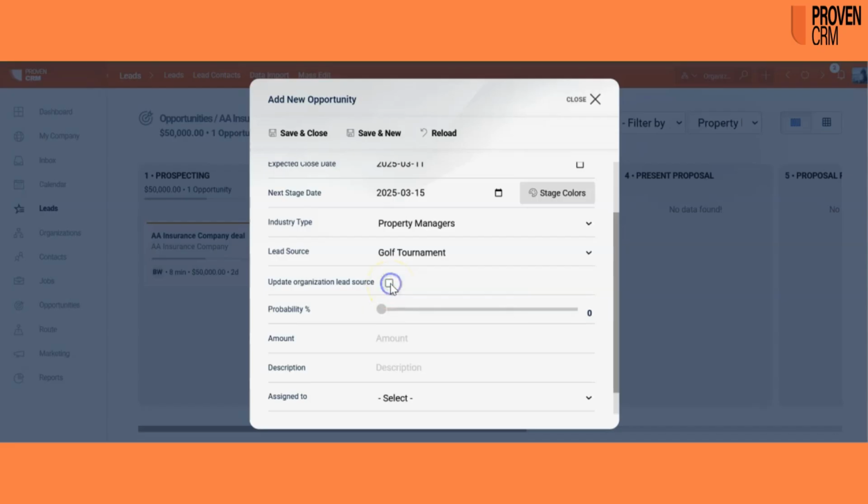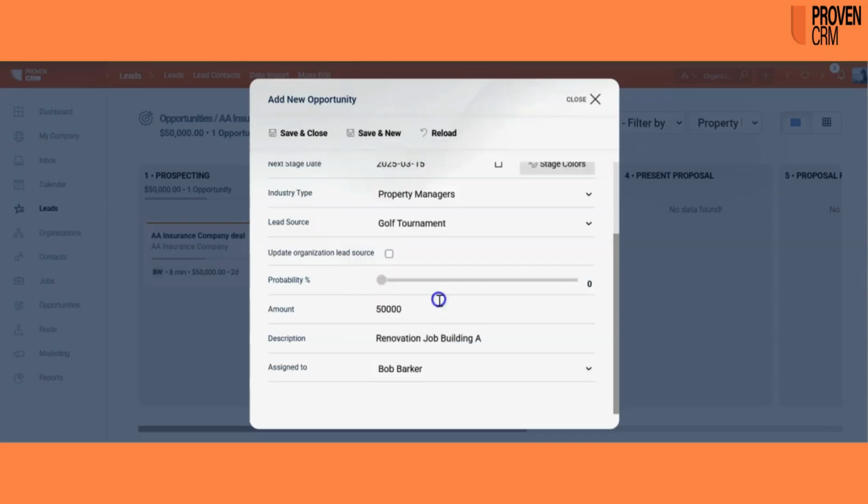The probability slider can be used to define a percentage chance of closing the current opportunity. Note that this is a manual adjustment. Enter the amount, a description, and finally select an assignee from your list of employees. As always, click Save and Close to create the opportunity.